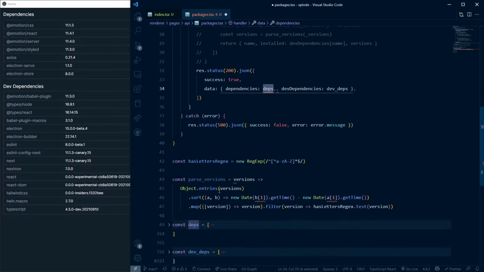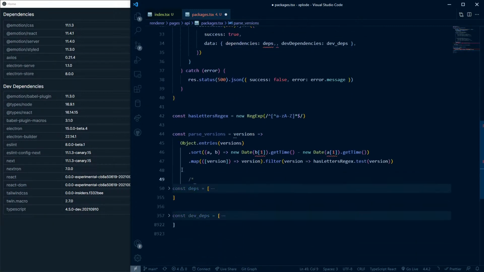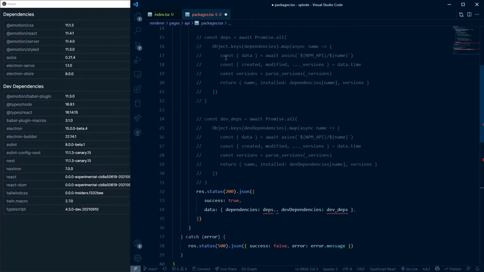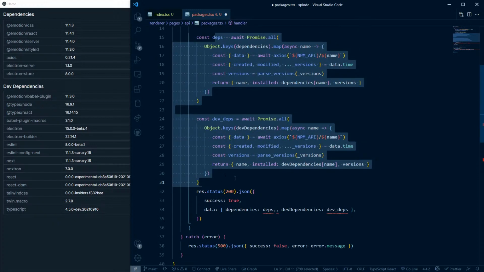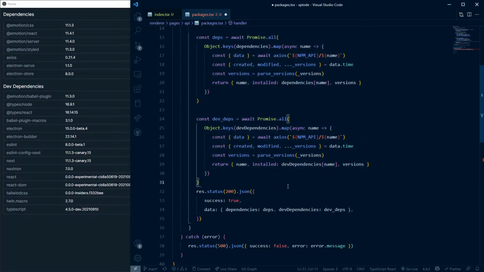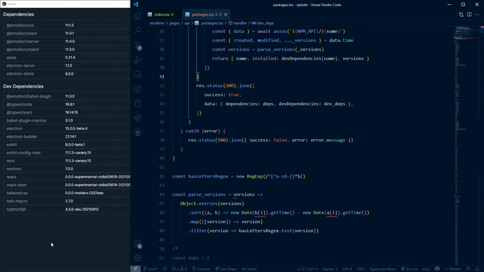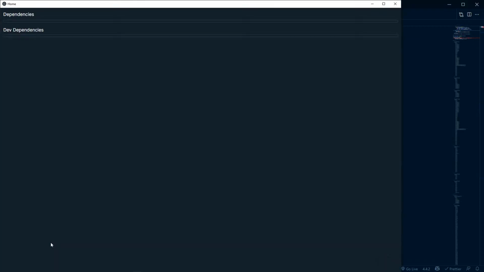Let's do these again just to see if it's working fine. So in this parse version itself, it's going to filter based on version. If the version has a letter, reject. If it tests true against this regex, that means it has a letter and we want to filter it. So if this is true, the filter function is going to remove it from the version list. Let's save it and refresh this.